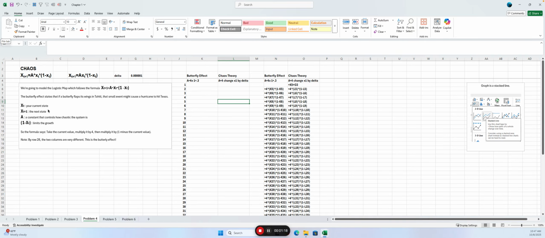In this equation, x(t) is your current state. Think of it like the temperature, population, or any system value. x(t+1) is the next state. What happens after one time step? A is a constant that controls how chaotic the system is. 1 minus x(t) limits the growth. It's what keeps things from going infinite.